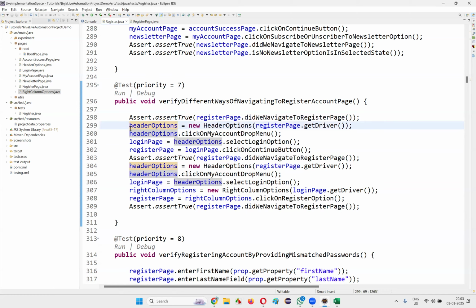If not possible, then I'm creating it manually. In some cases, what is happening? When I say login page dot click on continue button, we know that you will be taken to the register page. You're already getting the object reference here. But here you do not get the object reference of the header options from the register page. Then what do I have to do in such odd cases? I have to create an object here and then pass the driver.